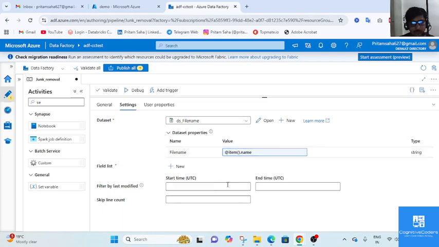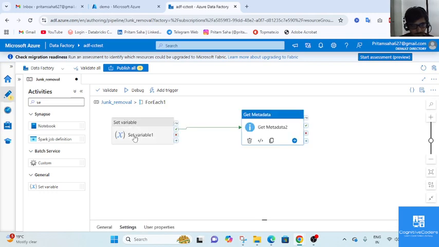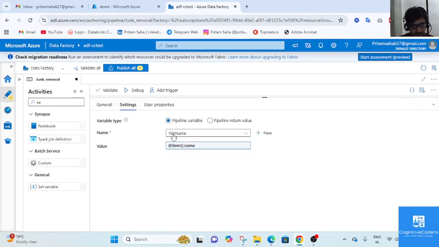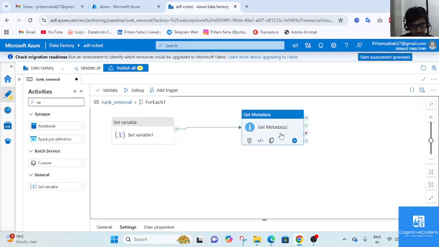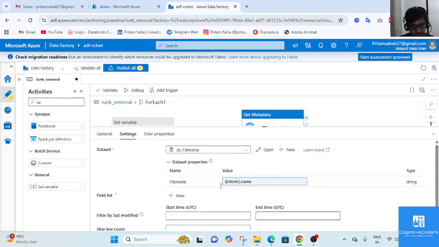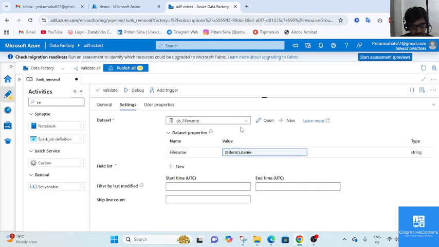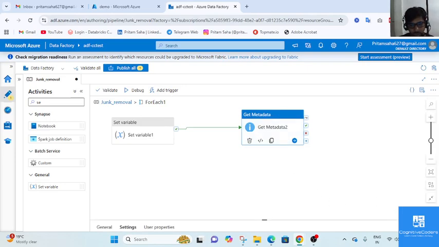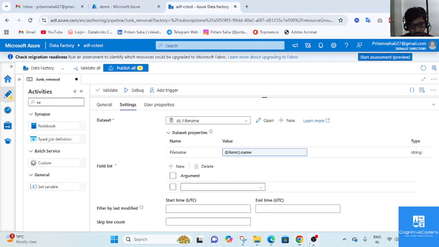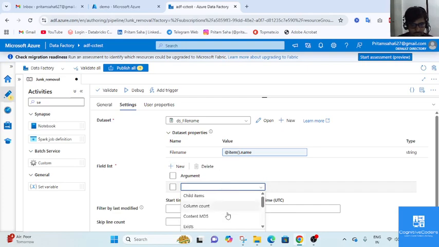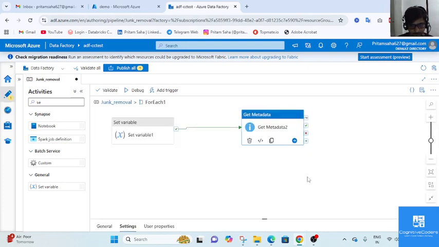Now this file name and this file name are different, just keep it in mind. This is file with capital N name. Both variables are different. And these file names I'm considering from the dataset. It is a parameterized dataset. Next, as argument we will select the size, so that we will get the file size.